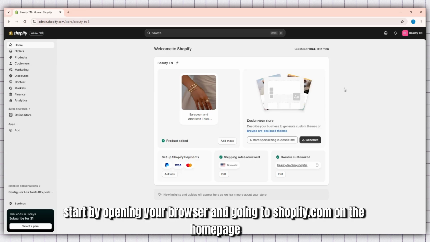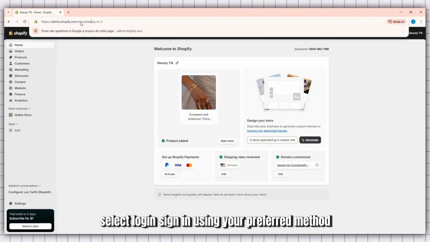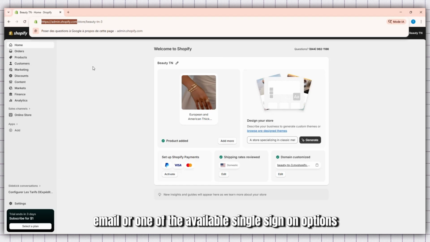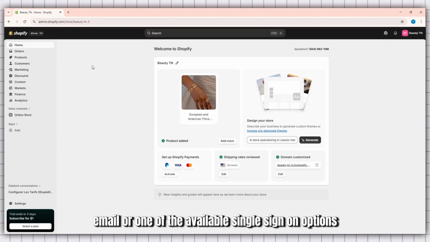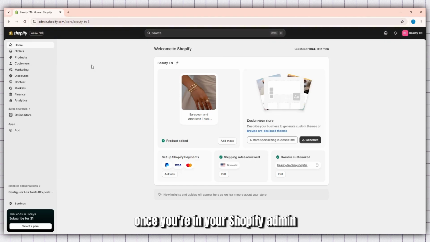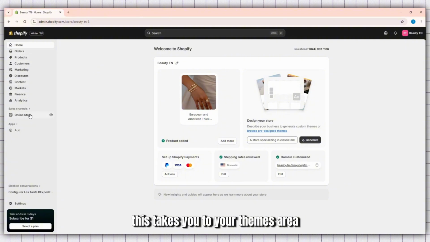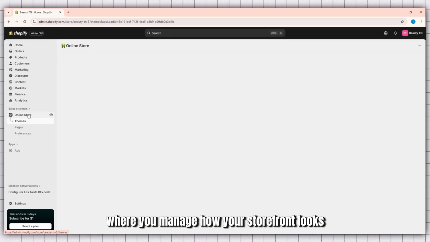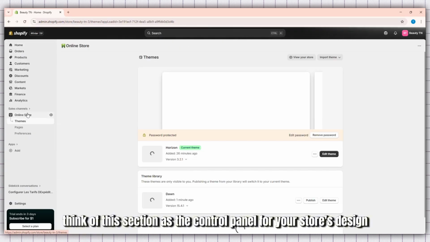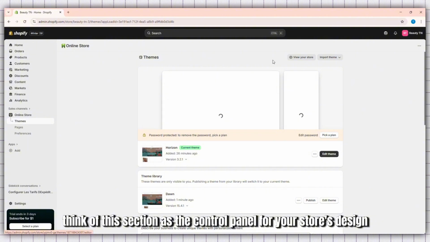Start by opening your browser and going to shopify.com. On the homepage, select Login. Sign in using your preferred method, email, or one of the available single sign-on options. Once you're in your Shopify admin, look to the left-hand sidebar and choose Online Store. This takes you to your Themes area, where you manage how your storefront looks. Think of this section as the control panel for your store's design.